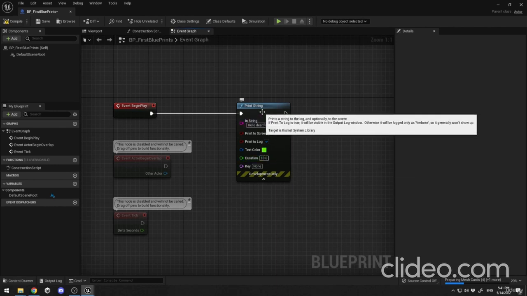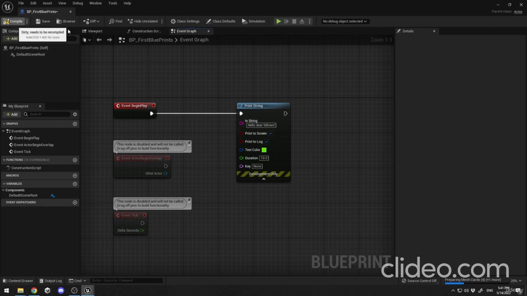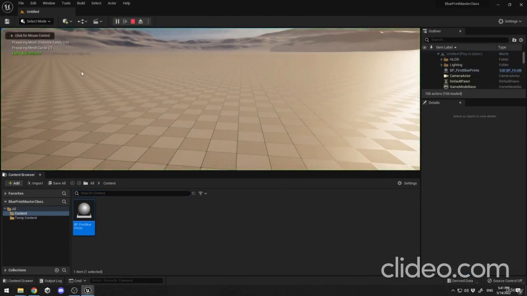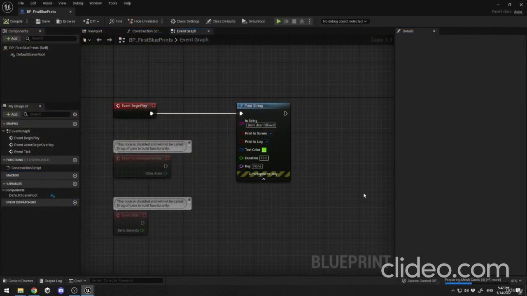And right now our print string needs again a compilation. I just click compile, I click save, minimize, and right now we're gonna see a change in the color and a change in the duration of our printing text. We have hello dear fellas, and we have green text, which is working pretty nice. And after 10 seconds, it will disappear. So this is your first blueprint connection.